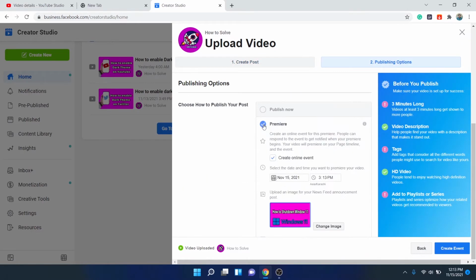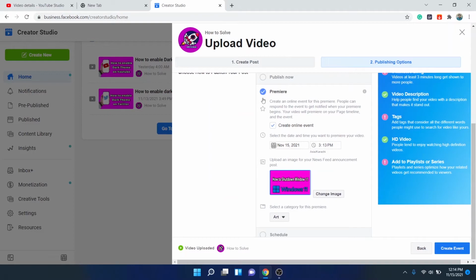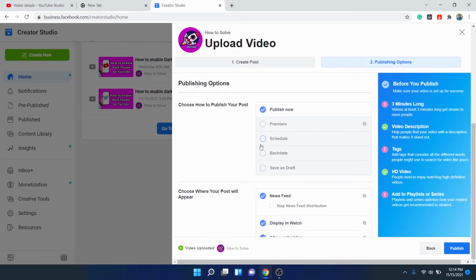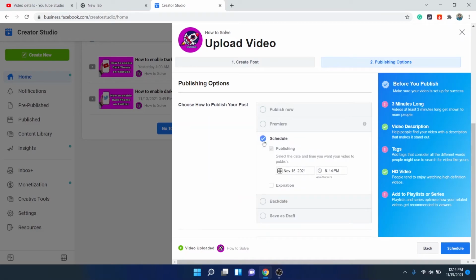Here you can premiere your video, schedule your video, backdate, save as draft. I simply need to click on schedule because I want to schedule this video on November 8 p.m. Once I complete all these steps, I simply need to click on schedule. So by following these steps, you can easily upload any video on Facebook page.